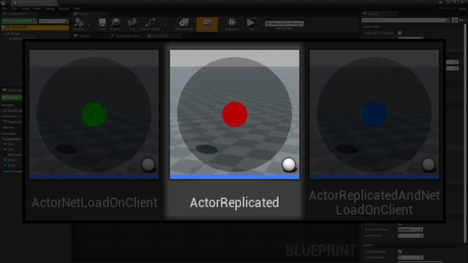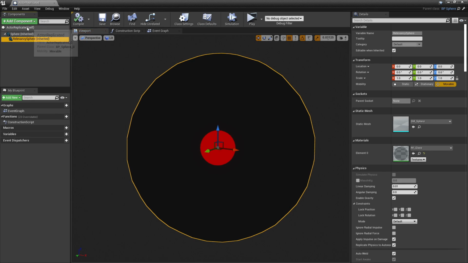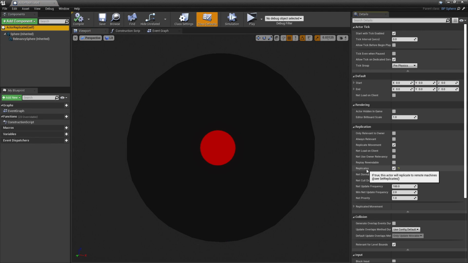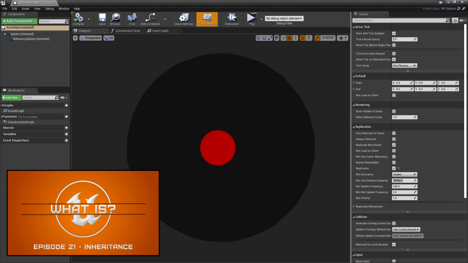If we open up actor replicated, all of the settings from BP sphere have been inherited since it's the parent. This is inheritance 101. If you don't know what inheritance is, well, that kind of sucks. I'm kidding. That'll be covered in the What Is series whenever it comes out, or you can simply Google programming inheritance and find out right now before the Lord returns.